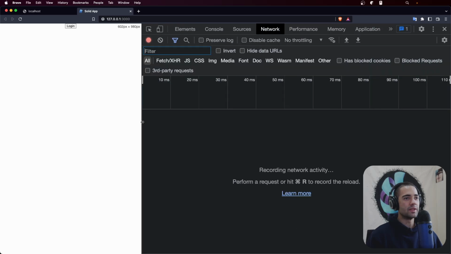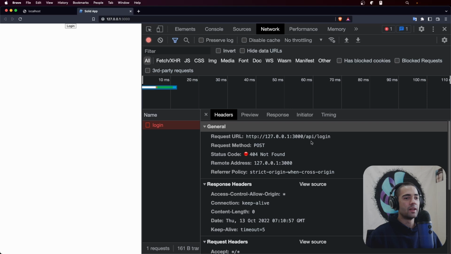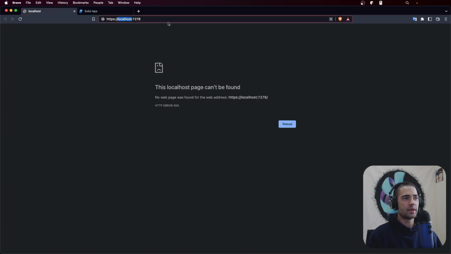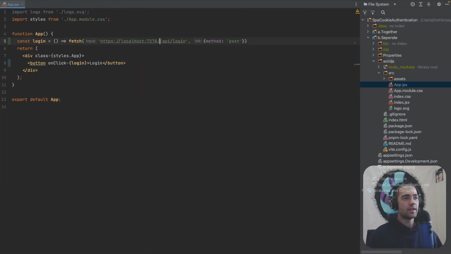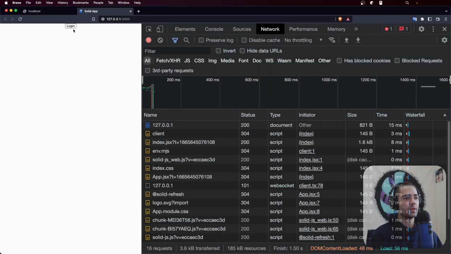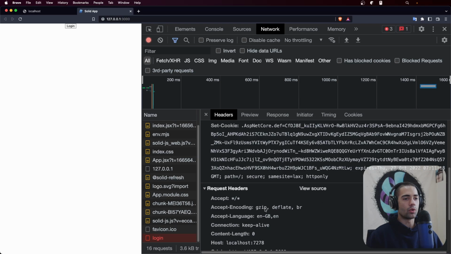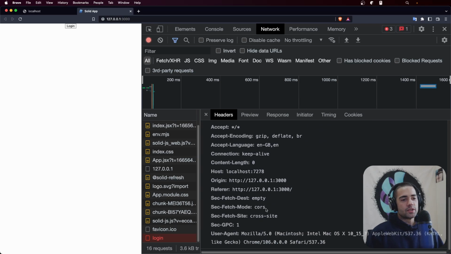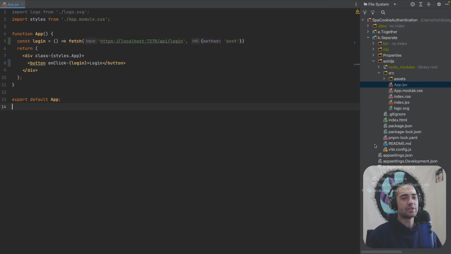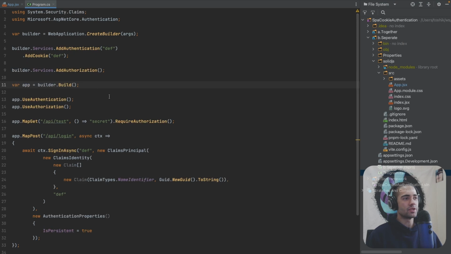If we go to the network tab, and first of all, if we try to log in, 404, there is no such page on this login, right? Because we need to be targeting our ASP.NET Core application. Let's place the URL over here and we will try again. So refresh, login, and now we have a CORS error. The CORS error is going to be maybe a little bit confusing, but that is because there is a lot of cross-origin things that are happening here.